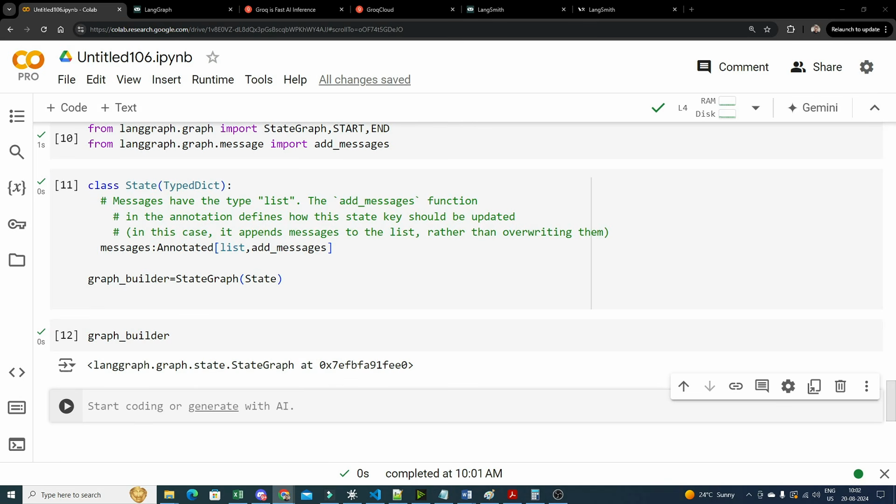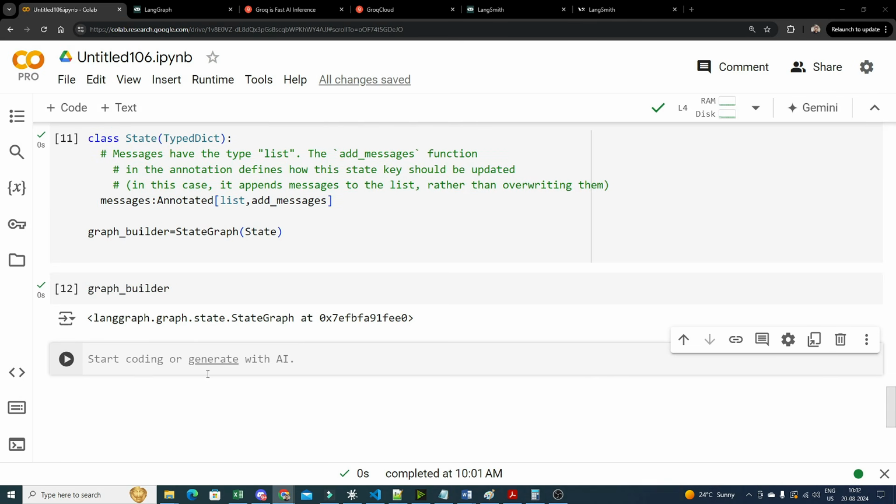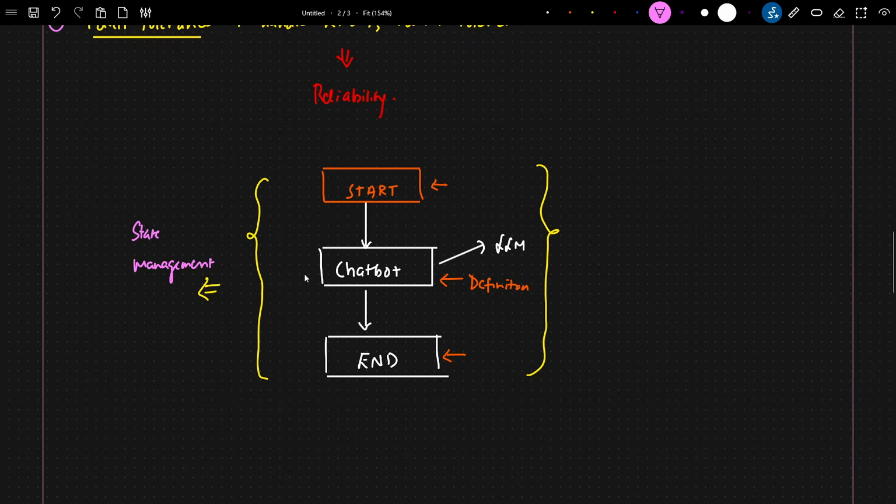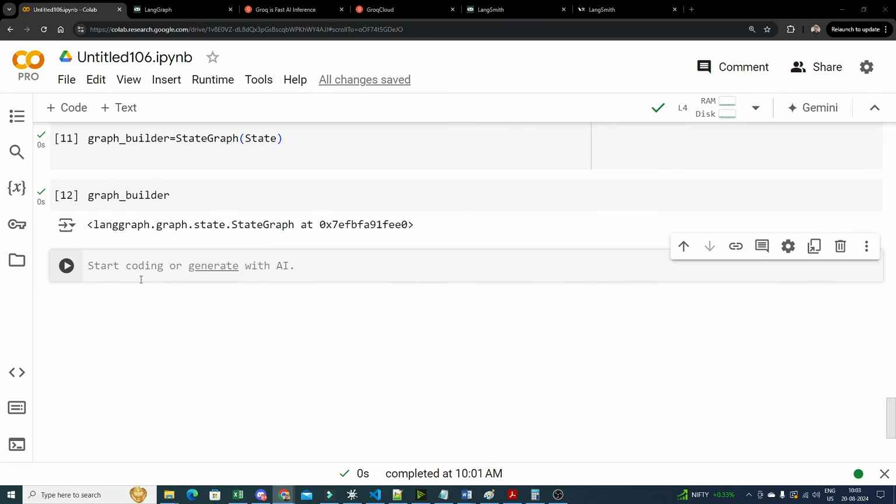So guys, now after we have created the graph builder, what we are basically going to do is that, already in this diagram, you saw that, right? We are going to create this chatbot. Now this chatbot should be interacting with our LLM. So for this, we will go ahead and write some definition. So let's quickly go ahead and create a function, def chatbot.